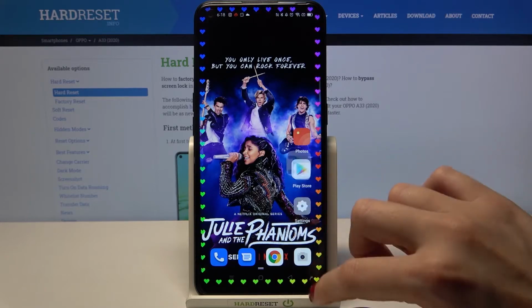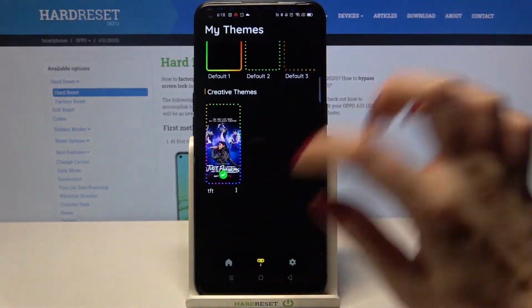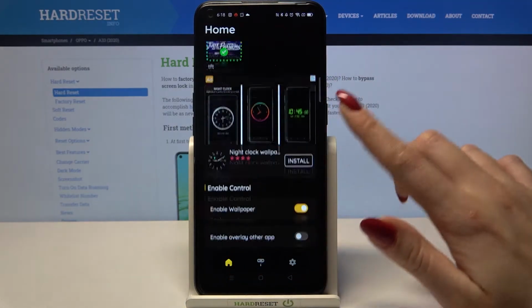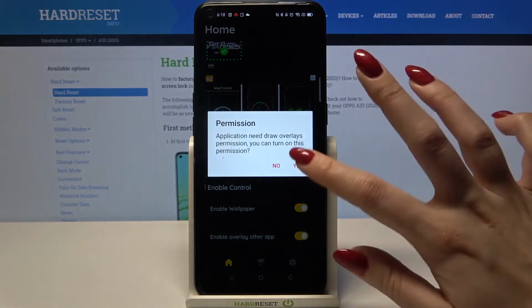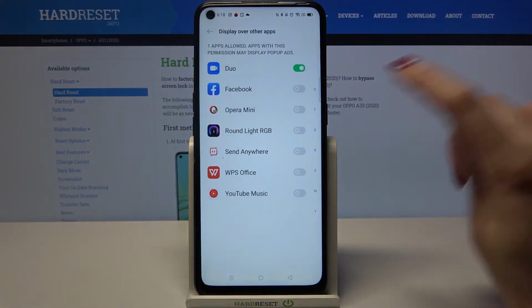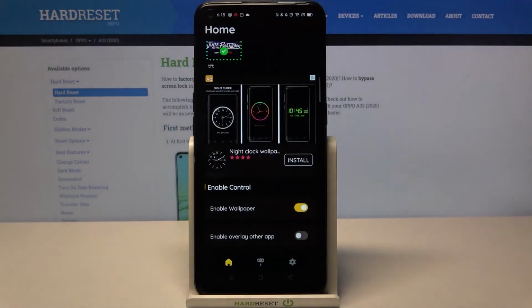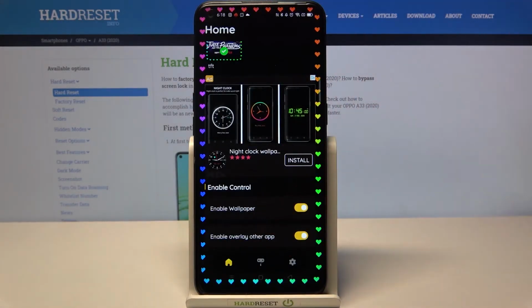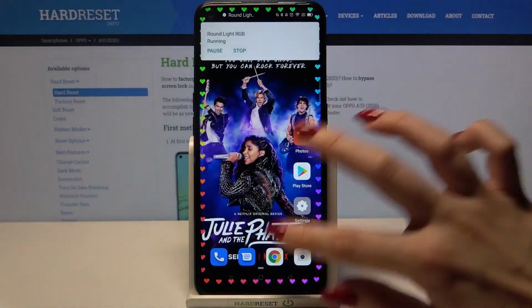But if you want to see them when you use apps, go back into the app, choose Home, scroll down and tap on the switcher next to Enable Overlay Other App. Choose Yes, then tap on the switcher next to this app, go back and tap on the switcher one more time. As you can see, now I can see my edges when I use apps.